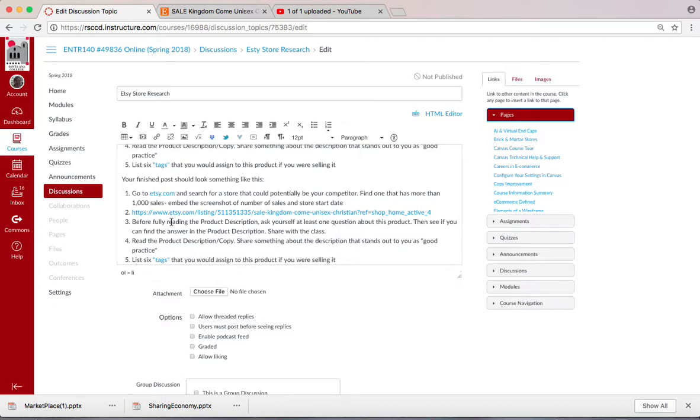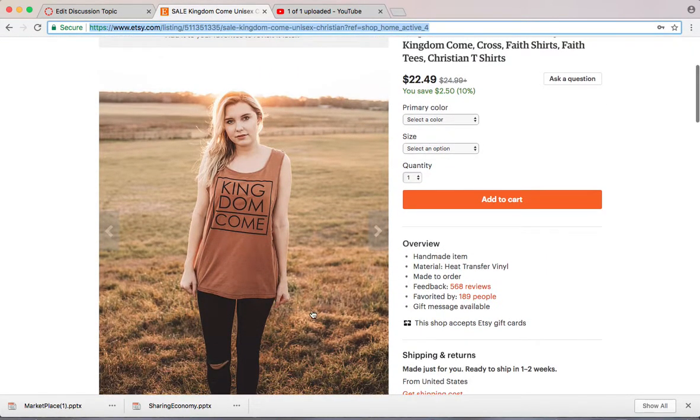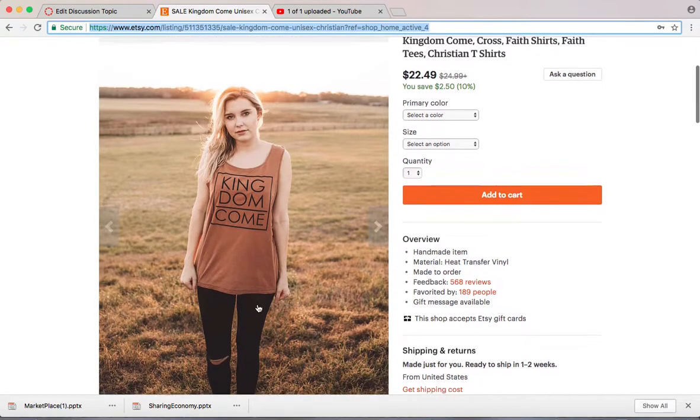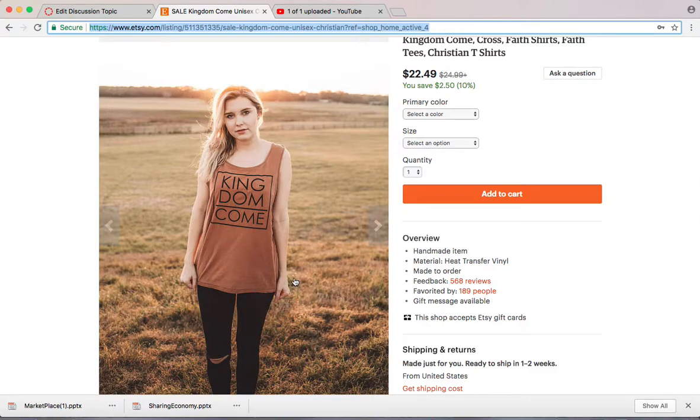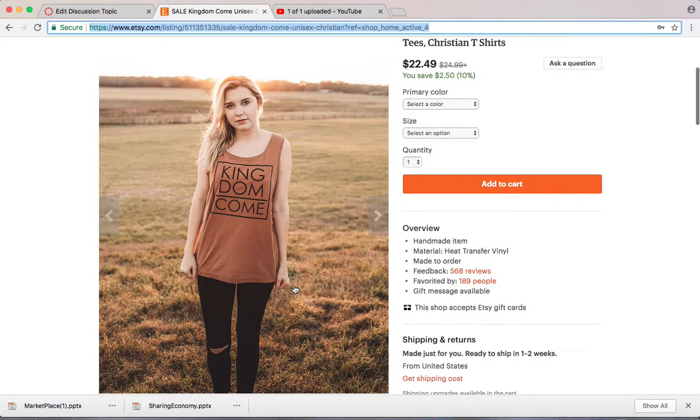Okay, before I read the product description, we want to ask ourselves one question about this product, and then we're going to see if we can find that answer in the product description. Okay, let's look at this. Let's see, what would I want to know about this product? I kind of want to know how it fits, if the sizes run big or run small.